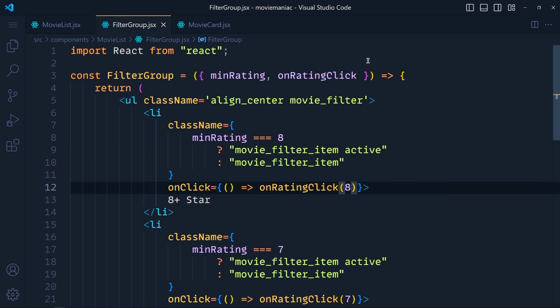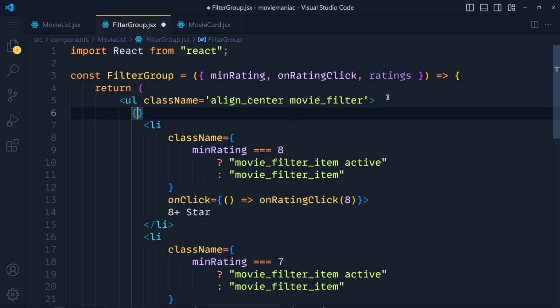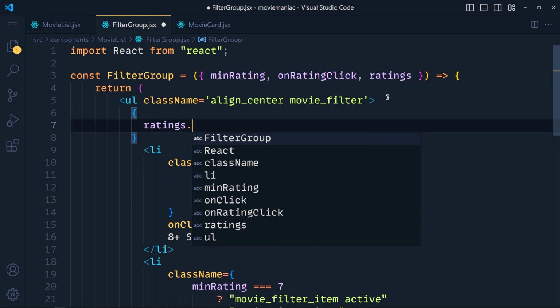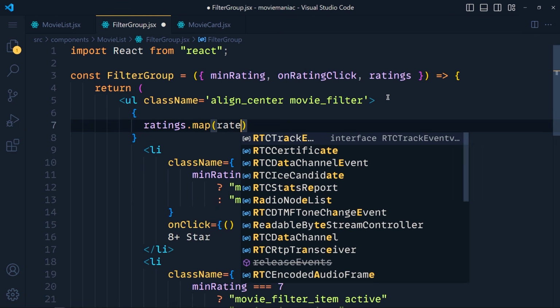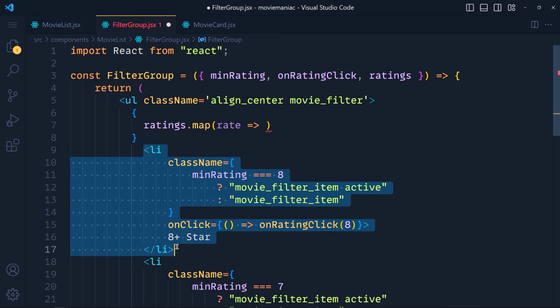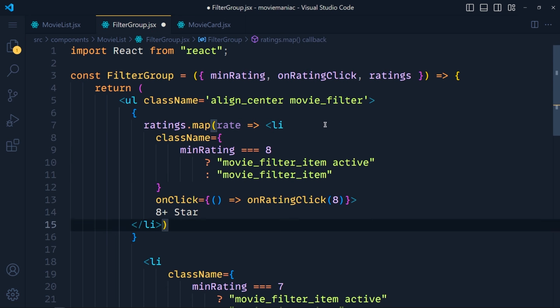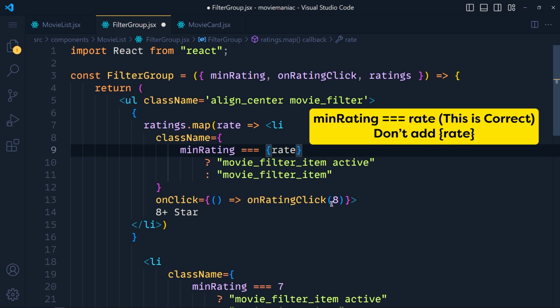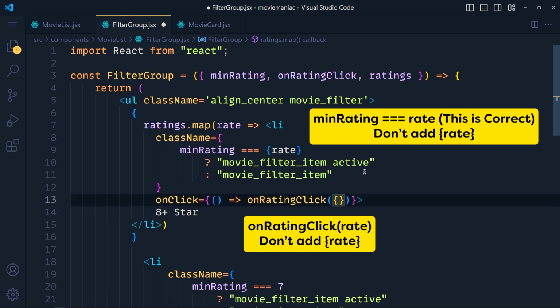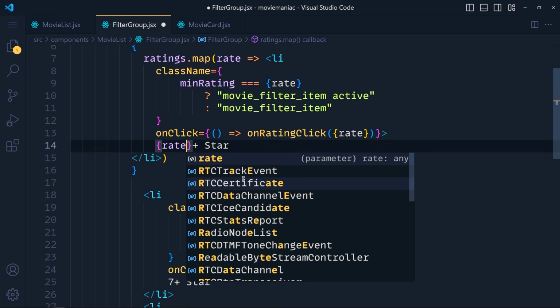At the top, we get ratings. Now after our unordered list, we add curly brackets, ratings.map. We get here single rate, arrow function, and we return this list item tag. Now in place of this hard-coded 8, we add rate, here also rate, and here also curly brackets rate.